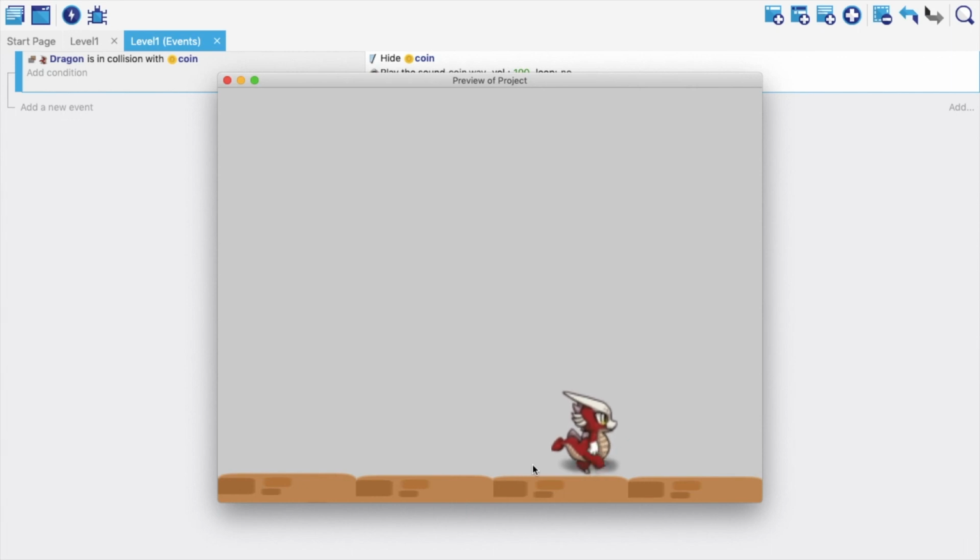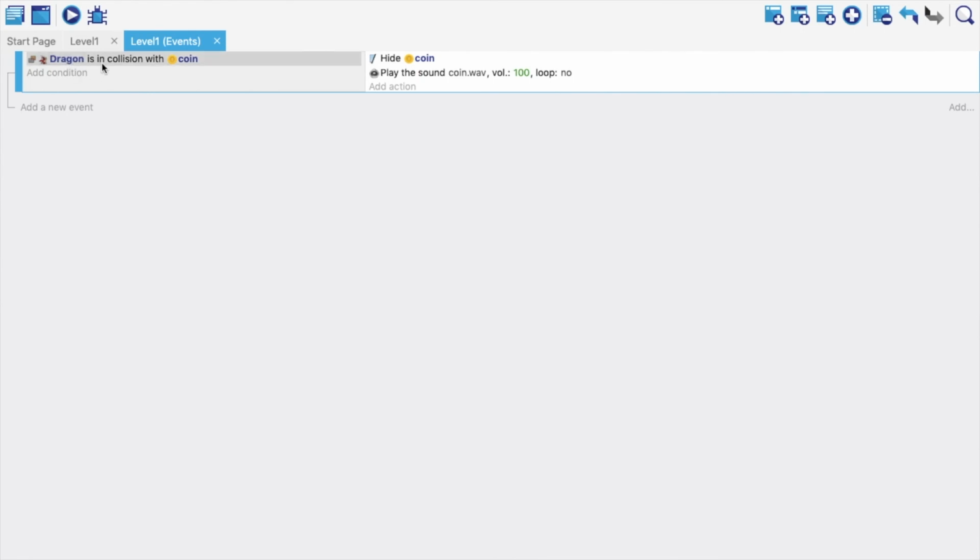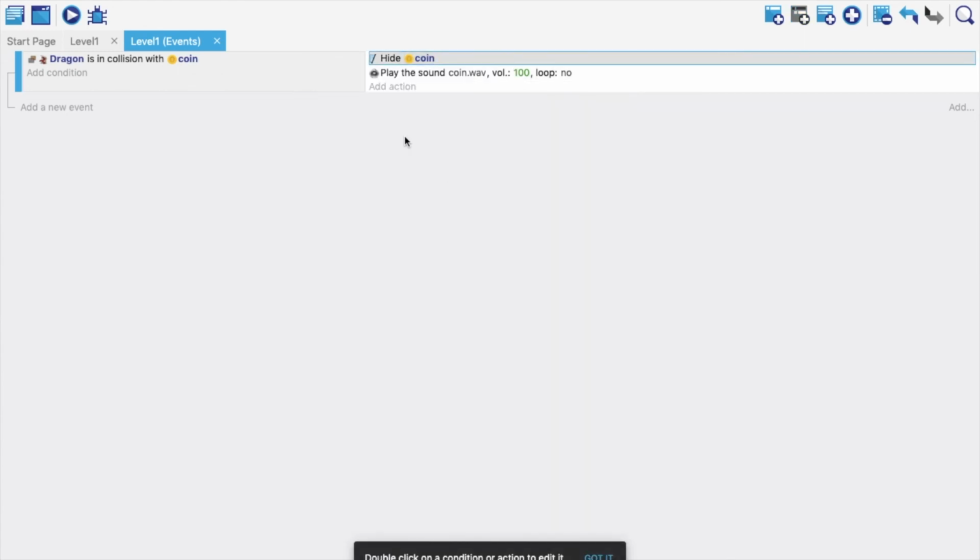When I take this dragon back, the sound effect is still coming, because what we have coded till now is that when the dragon is in collision with the coin, right? But we are hiding the coin. We are not really removing or deleting the coin from there. The coin is still there.